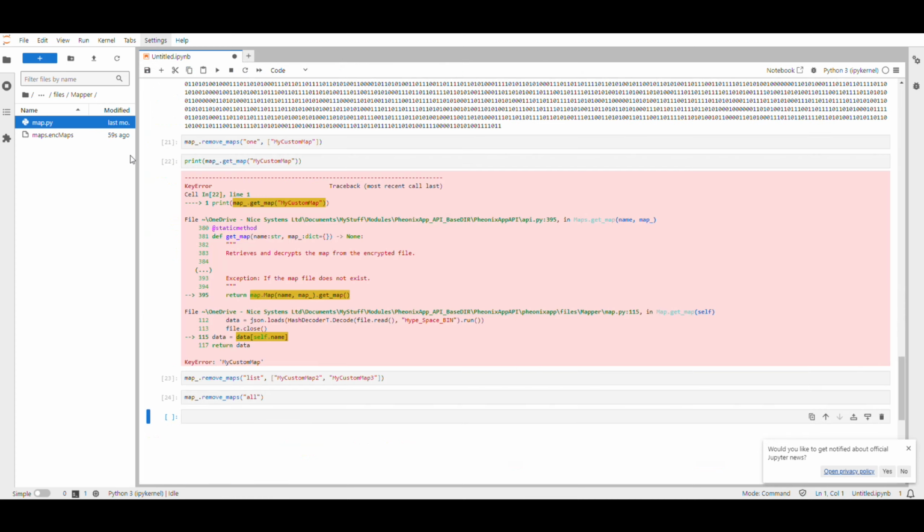Also note, you can actually delete this file if you want. I'm going to delete it right here through VS Code. As you can see, the file has been deleted. So I think that's it for today.